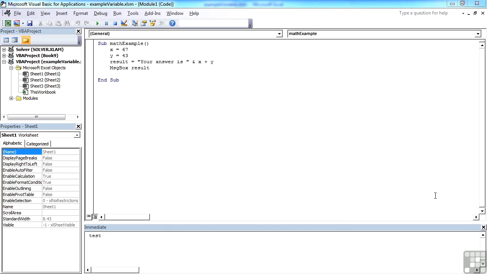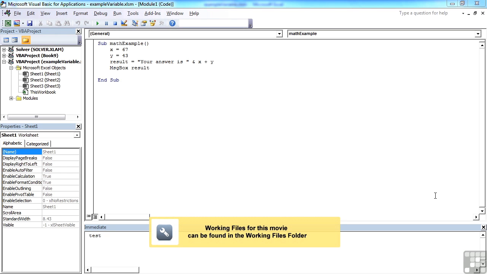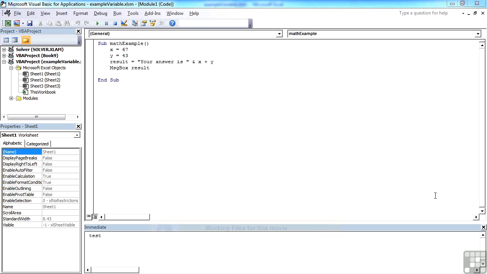To date, we've been really what I would call lazy with our variables, in that we haven't been defining them and we haven't been declaring them. Here's an example from the example variable file that's available in your working folder. It's a sub-procedure called math example, where we have 67 placed in a variable called x, 43 placed in a variable called y, and then your answer is & x + y placed in the result variable.